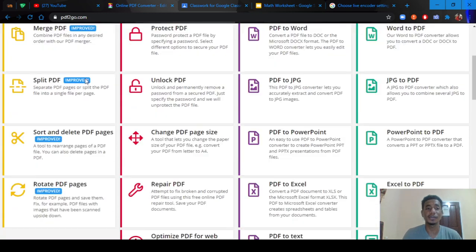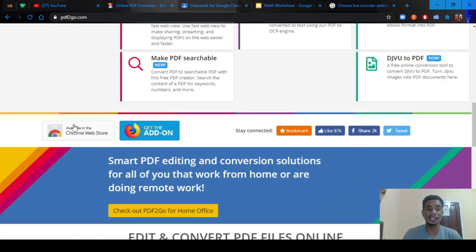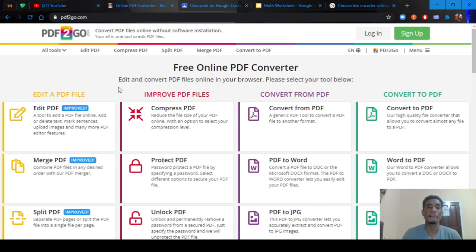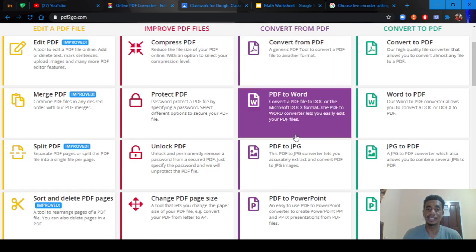This site can also be found as a Chrome extension, if you wish, but I would rather use the site itself than a Chrome extension. It's a very powerful tool that I suggest all teachers utilize, and students can utilize it as well.